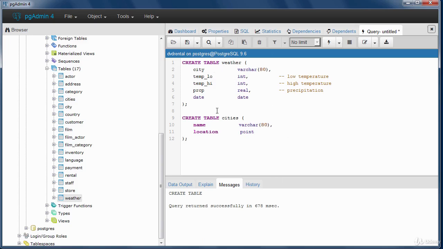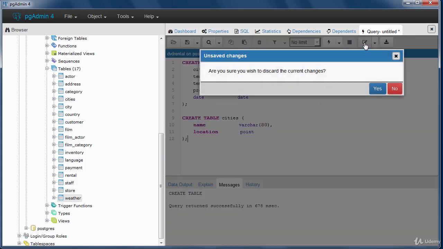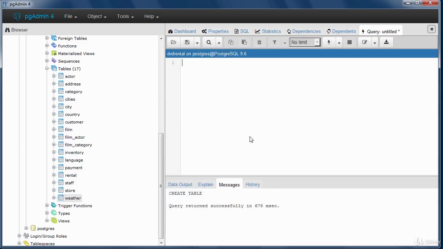You can clear the query window by clicking on this icon here. It says clear query window, and that will clear. It asks, are you sure you want to discard the current changes? Say yes, and that clears the query window.